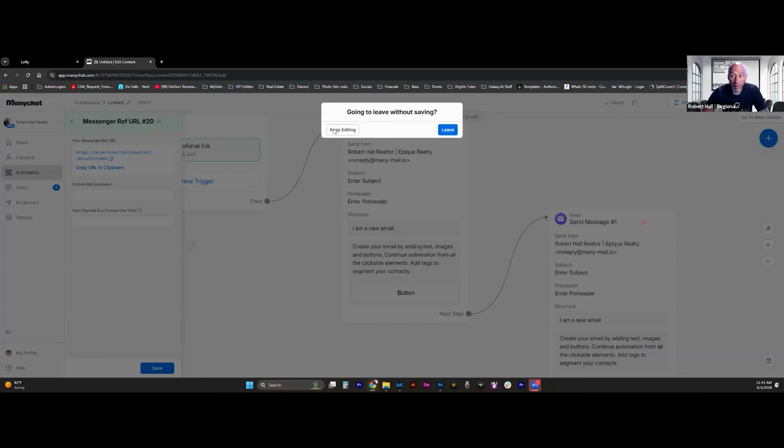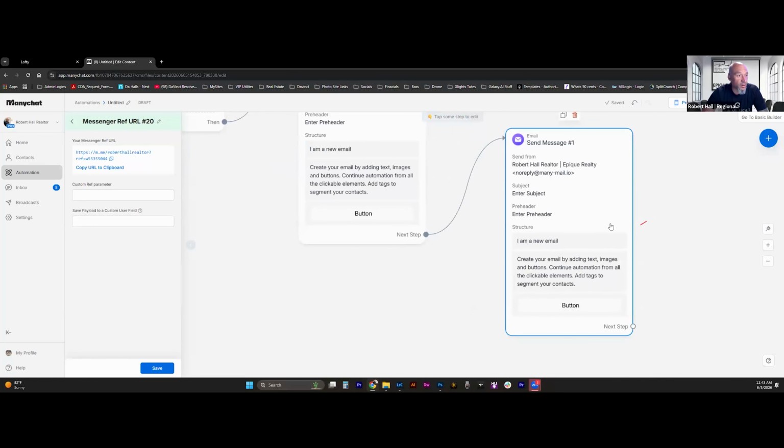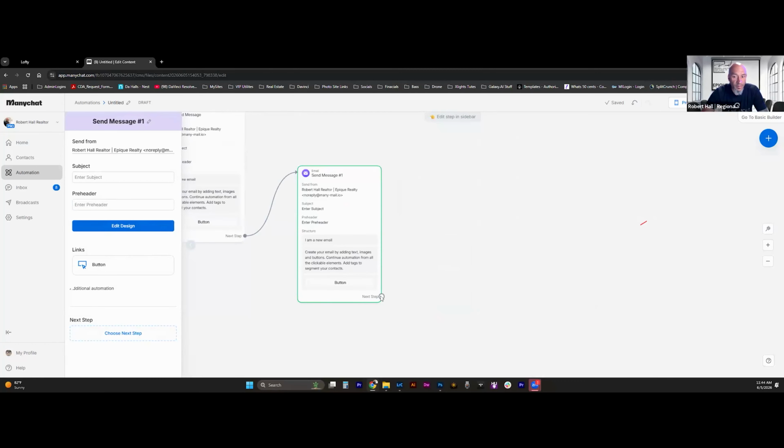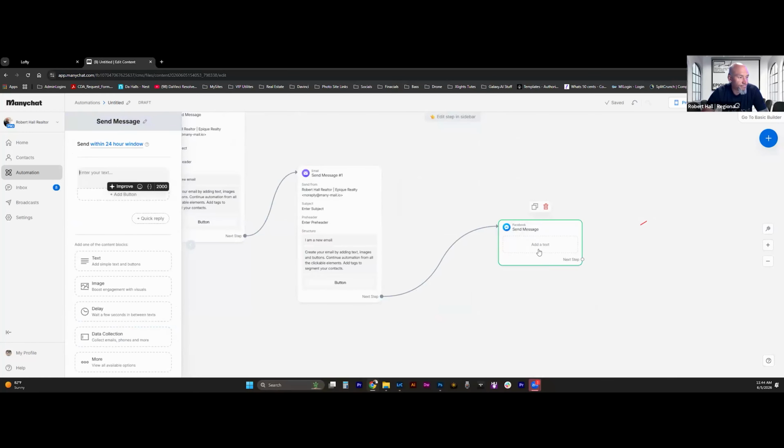Say we want it to do another email. Now this one has the download in it. Subject, pre-header, edit the design, change the button. If you want it to end right there, so say we put the download in here. Say you want to go one more step, and then we send them a Facebook message. Thank you for downloading. If you guys go through the link that I put in the chat, you'll be able to see how that works in real time.